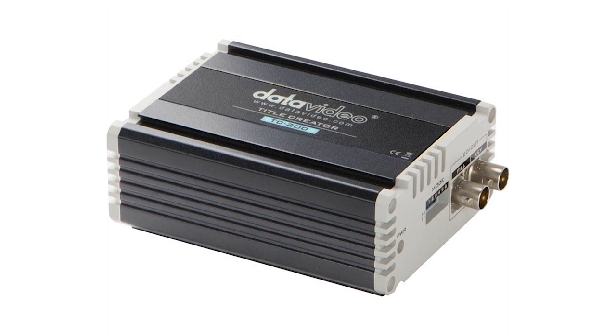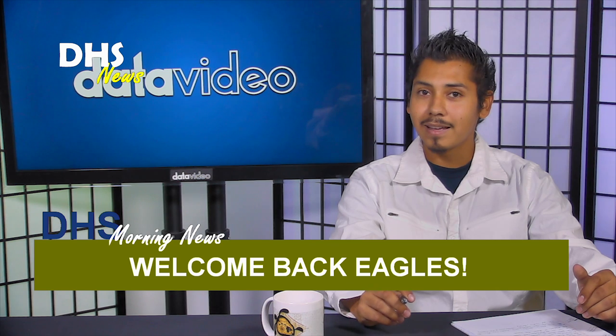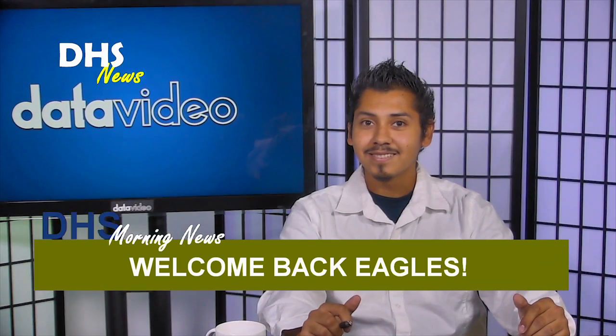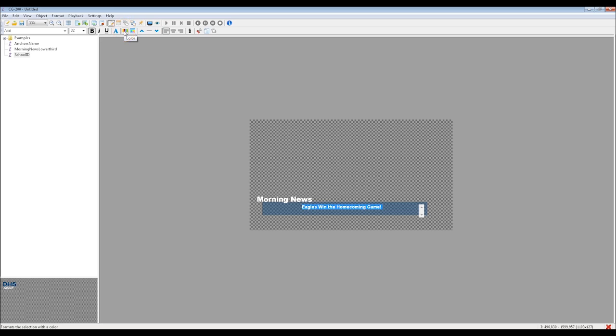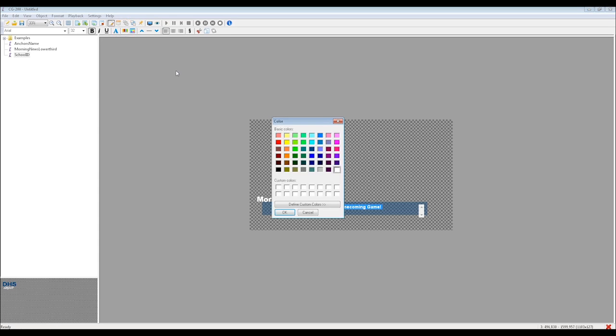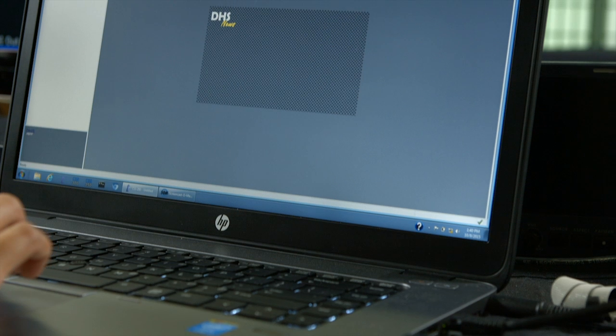Another example is a news headline or reporter's name that appears during a news show. The Datavideo TC-200 is a small box that uses an internal keyer to overlay or key the graphics on top of the video output of your switcher. The CG-200 is software that comes with the TC-200, which allows you to create text and graphics on your laptop.